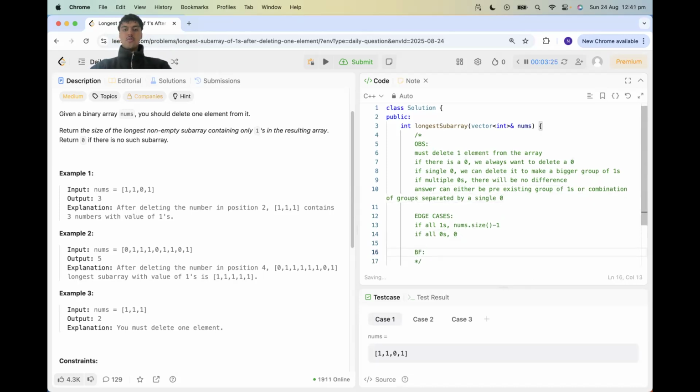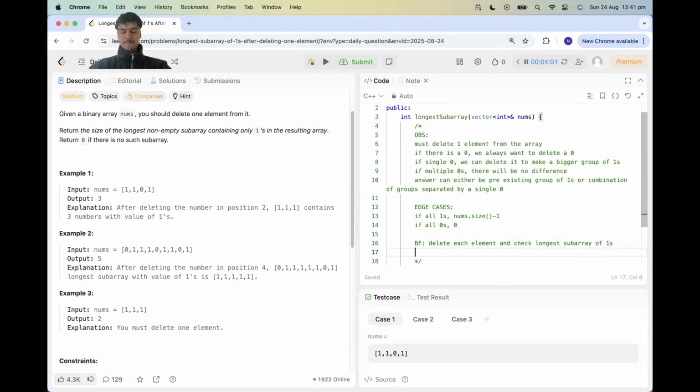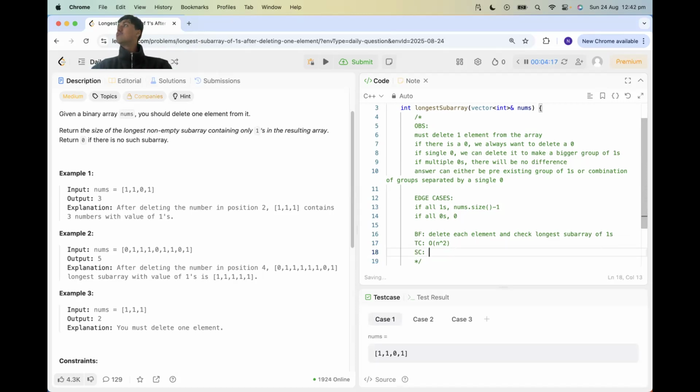The brute force would be to delete each element and check the longest subarray of ones. The time complexity of this would be O(n squared), because every time we remove one element, we check all the elements. The space complexity would be constant, O(1).